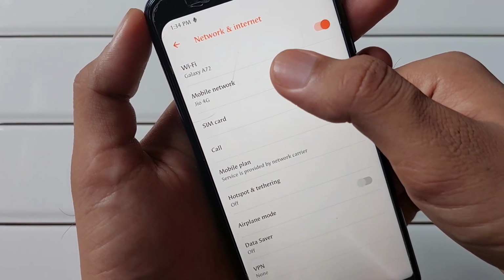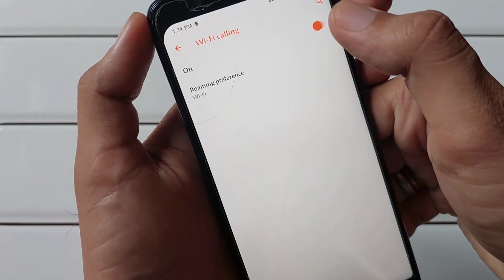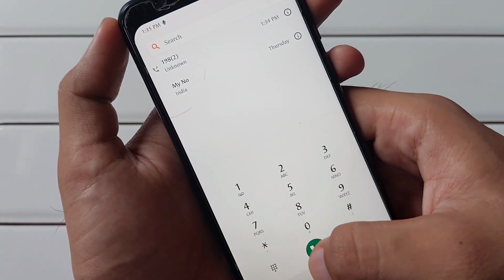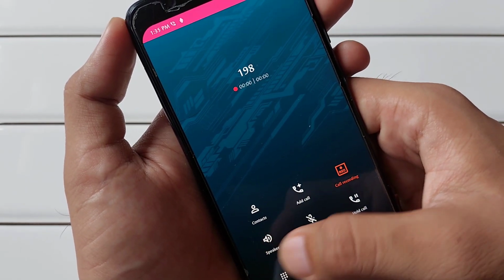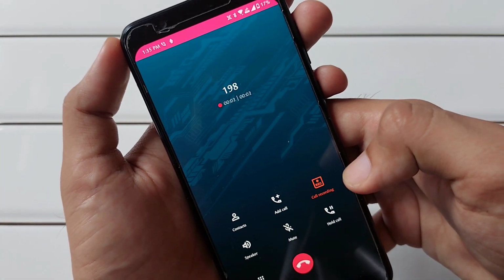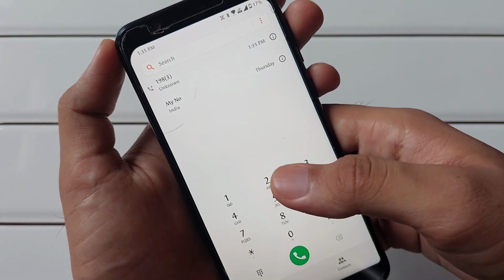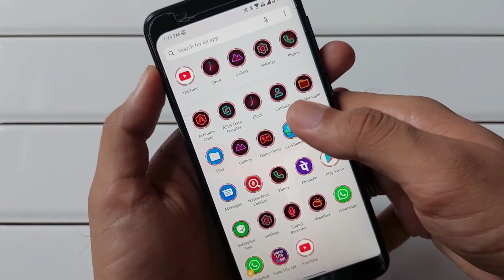Like, let me show you. In the mobile network you will get Wi-Fi calling, and you have to enable it, and I think it can have some issues. I have tested it, but the Wi-Fi calling feature was not working that time, and you're watching that now Wi-Fi calling is not working, so you have to test whether it will work for you or not.